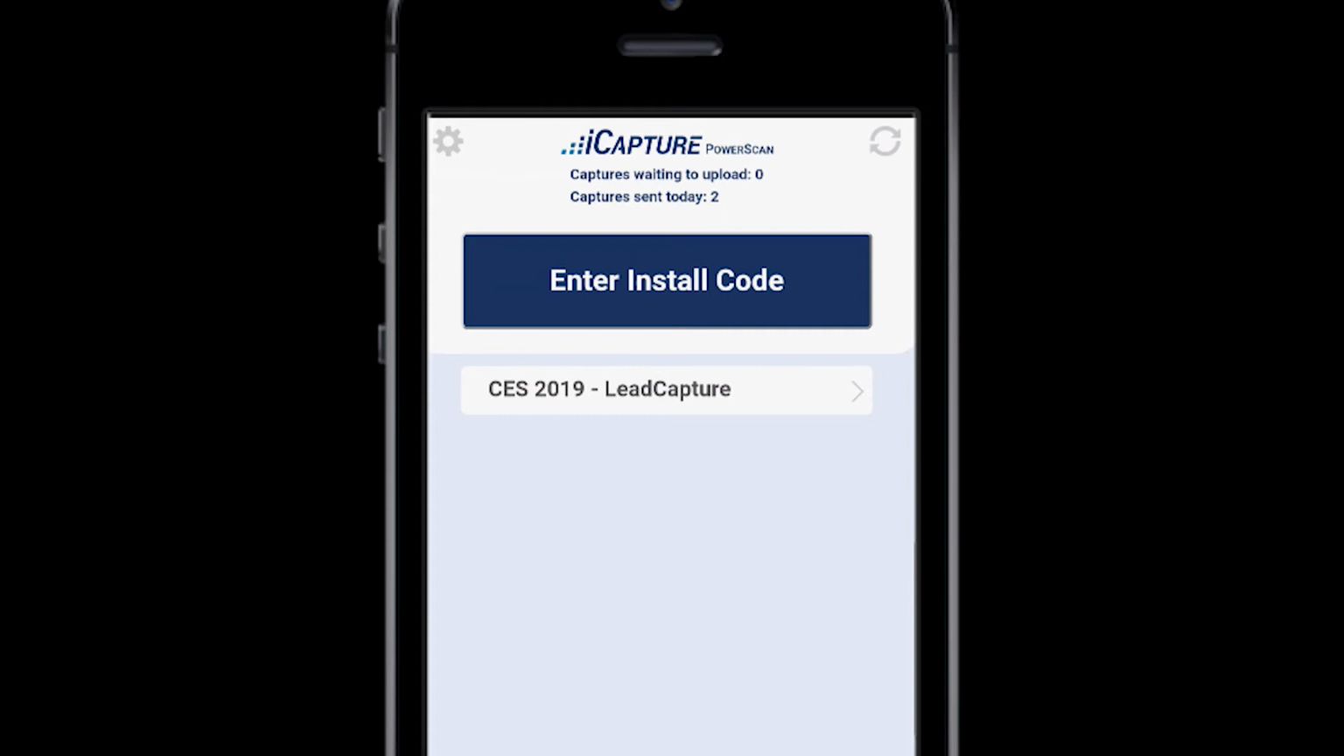That means that there are still captures on this device that need to be uploaded to your iCapture back office. To do this, simply connect your device to the internet, and the data should transfer to the iCapture back office automatically.